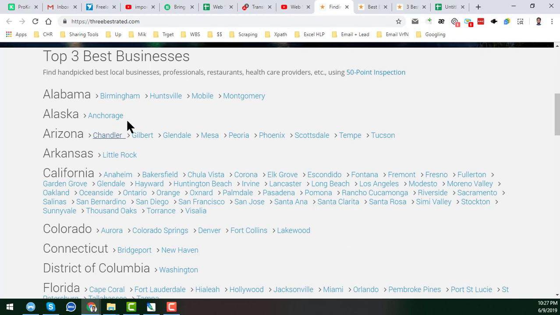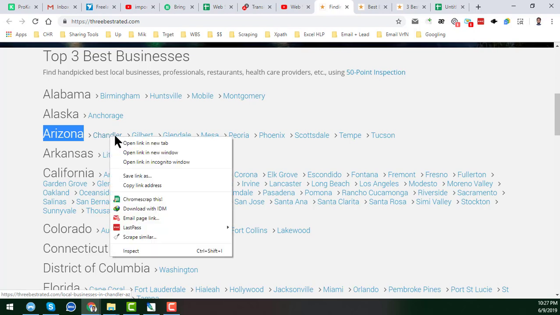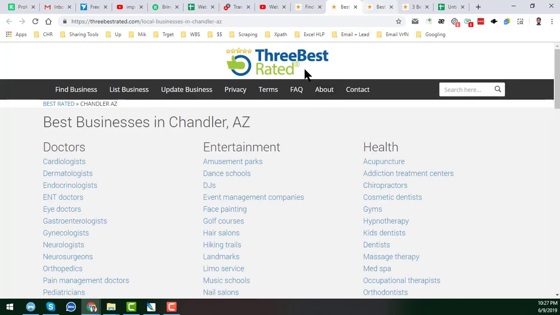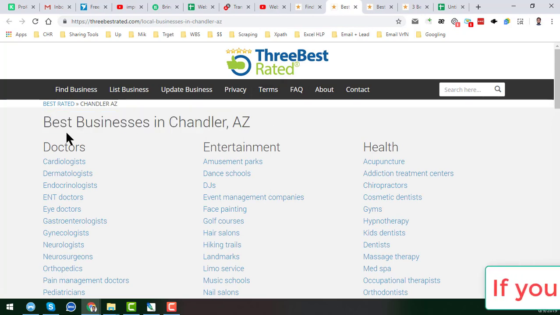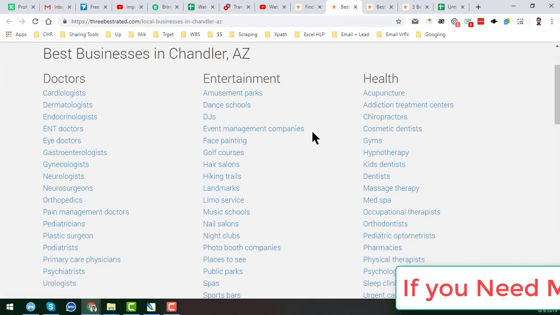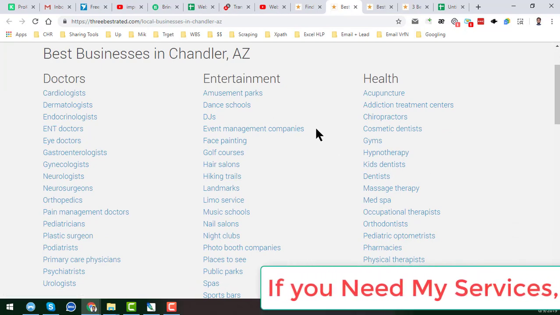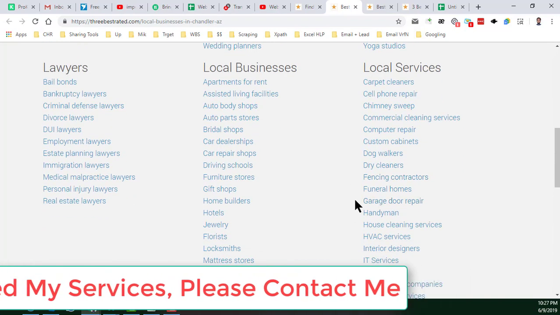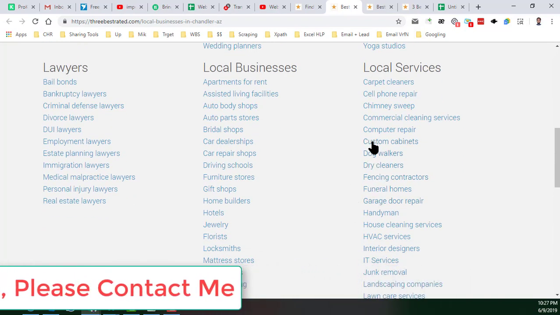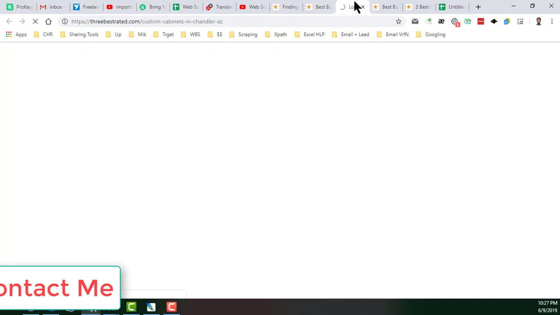So here I am just showing you one city. This city is under the Arizona state. There is a city, Chandler. I just opened this city in a new tab, and when I opened this city in a new tab, you see that I found all the businesses here. I found a lot of businesses here, a lot of categories here. In that section I just want to choose one category. This is the custom cabinet. I'm just showing you one category here.